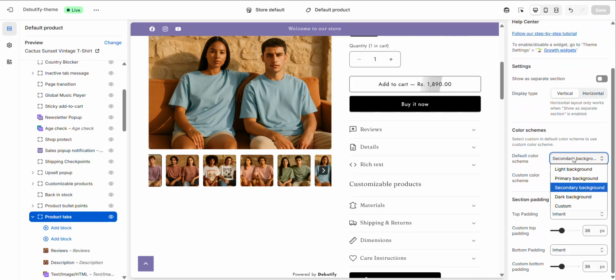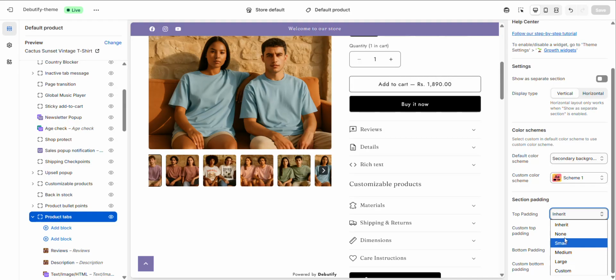Color schemes. Match the widget to your store's theme with light background, primary background, secondary background, dark background. Custom. Create your own palette for full control. Top padding. Adjust space above block content. You can choose from Inherit, None, Small, Medium, Large. Custom. Allows you to manually set your preferred padding value.